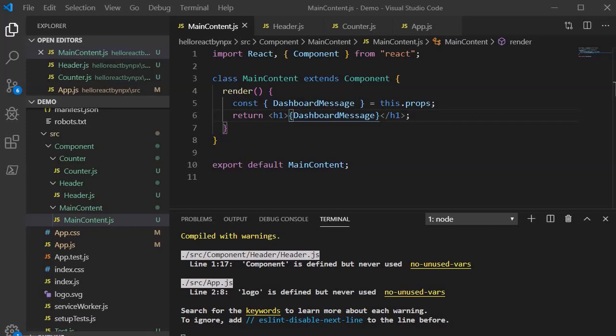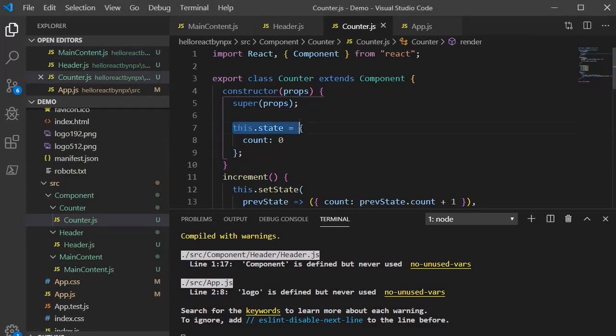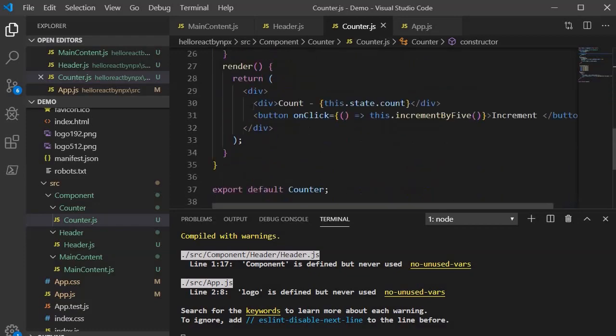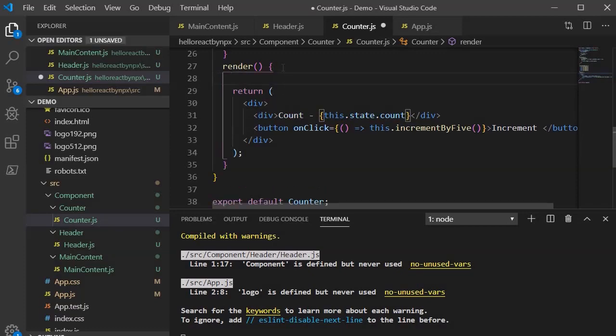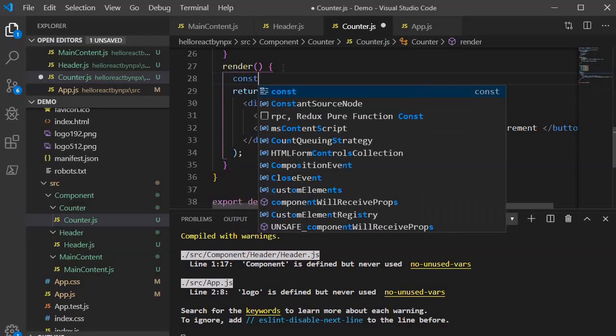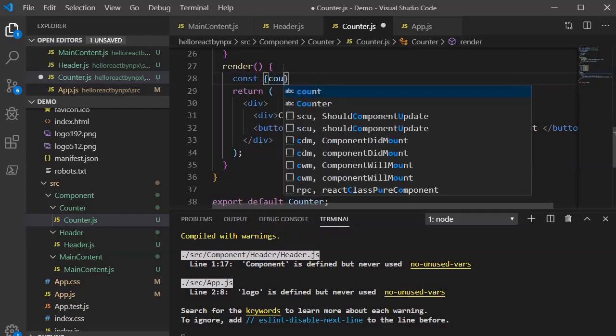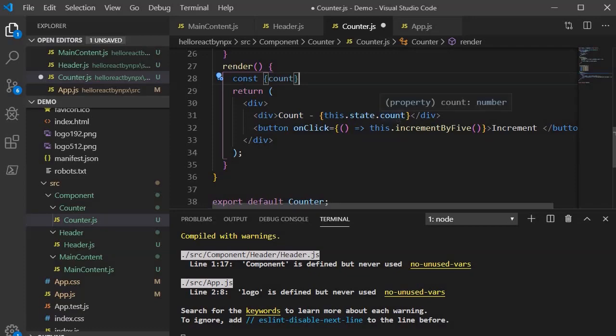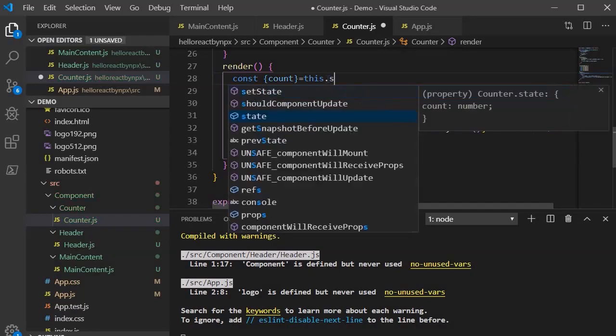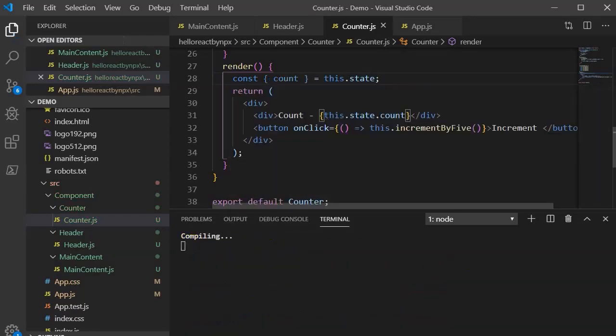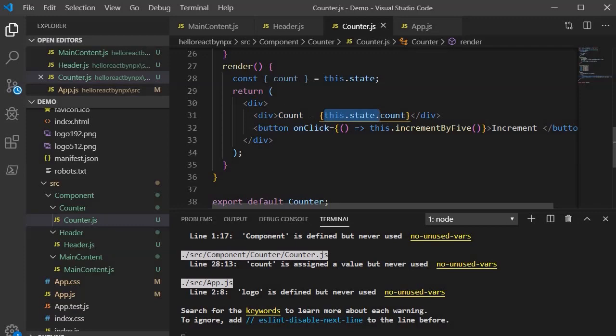Let's look into how we can destructure the state object. If you remember, we have created a counter component where we have used this state. What we are going to do is destructure this state, and I'm going to create a count variable. To do that we again go to the render method, and over here we will write const curly braces and the name of the variable is count, as we are using count over here, and then equal to, and this time this.state. Save it, and over here make sure that you are deleting this one.